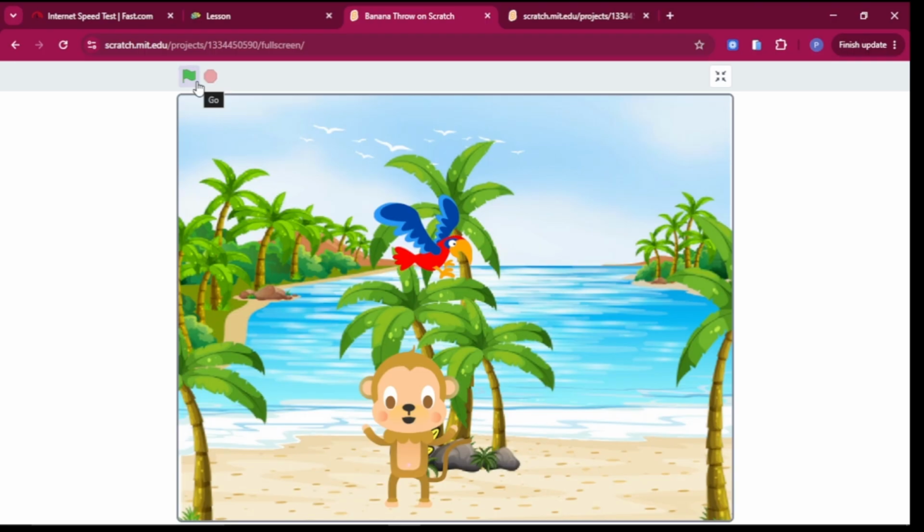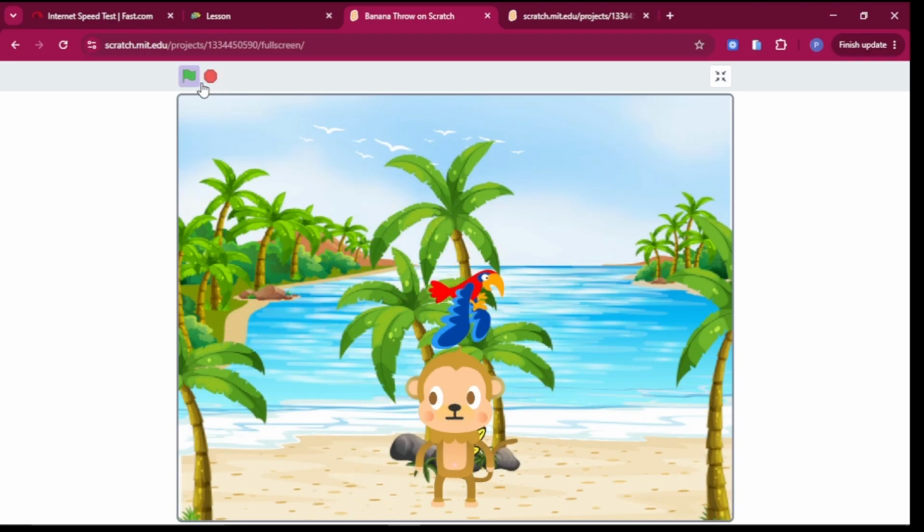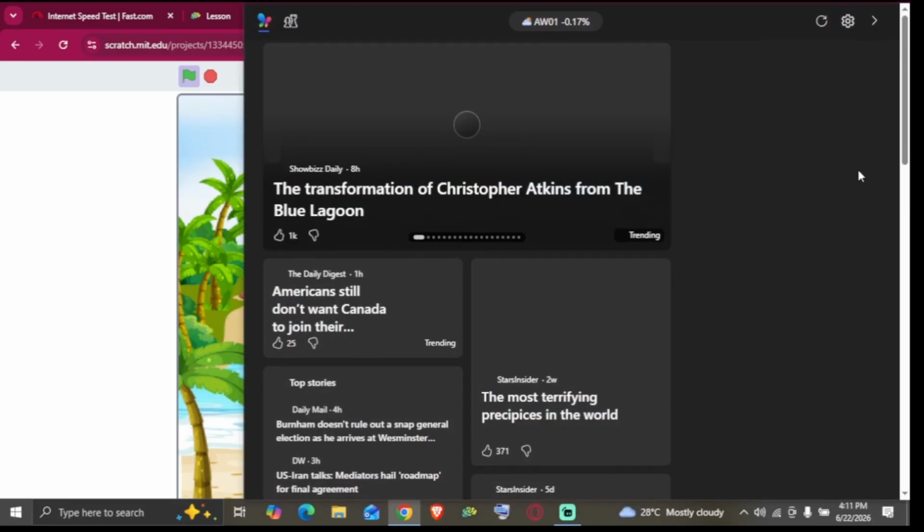Now, I'll test out the game by clicking on the green flag. And as you can see, we have a bird flying to and fro on our screen. If you look right behind a monkey here, we have a banana. And the job of the monkey would be to throw the banana in order to hit the bird with the banana and the bird drops. Now watch.